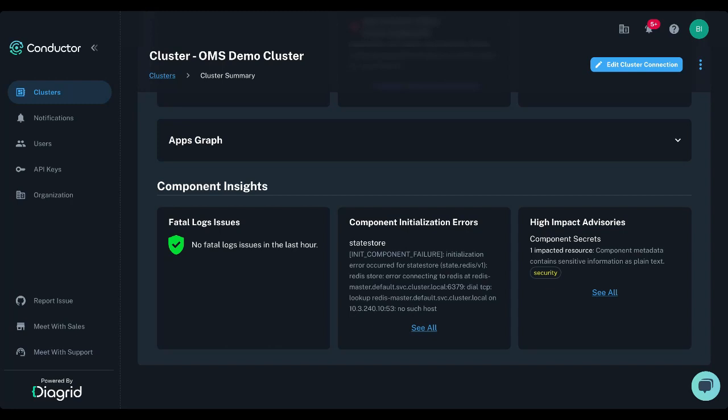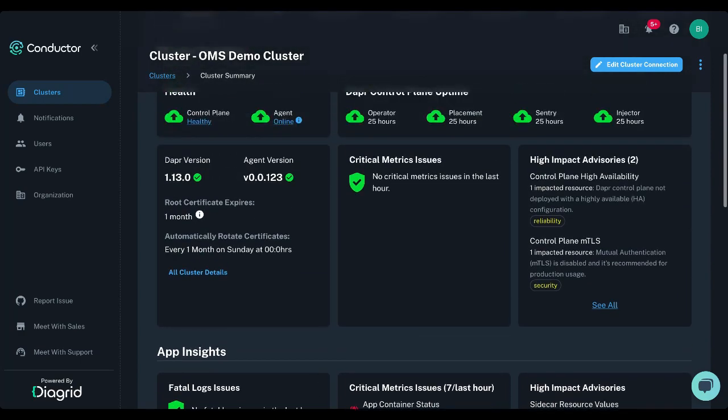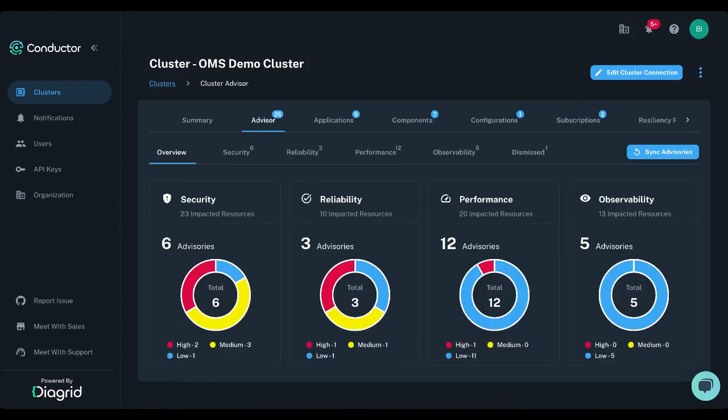For instance, here I have a high-impact advisory affecting one component. I have an advisory impacting 9 resources and 2 advisories impacting the control plane. Let's review all advisories for this cluster. Conductor runs checks against more than 40 production recommendations, listing here only those that need attention. Advisories are organized into 4 categories. These are security, reliability, performance, and observability.